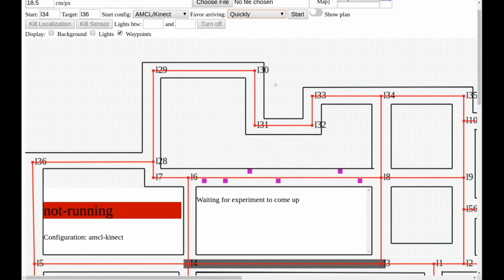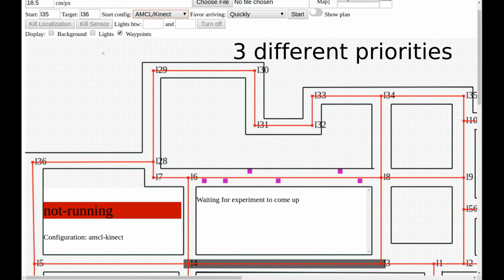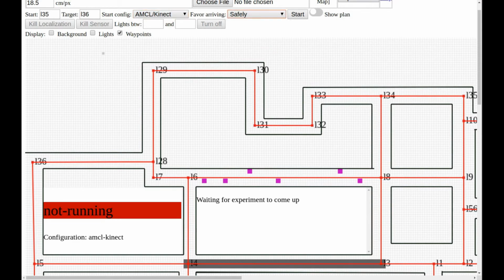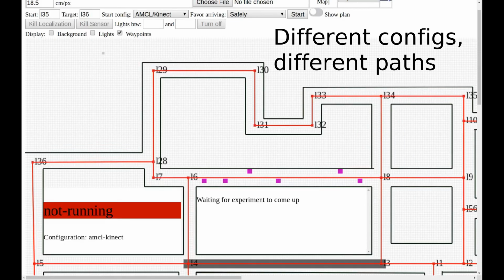In our user interface, we can set the starting location for the robot, as well as its target destination. We can also choose the initial configuration of the robot, as well as our utility preference. In this case, we're choosing safety. We can also display the path that is best suited to a particular starting configuration.